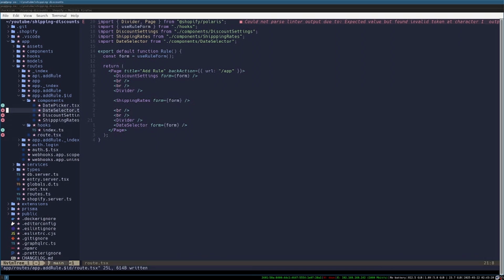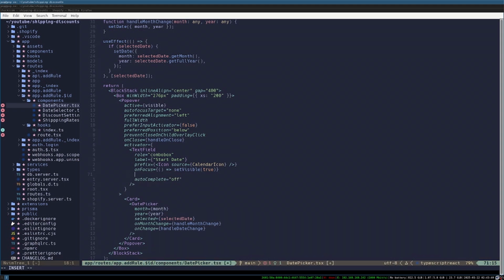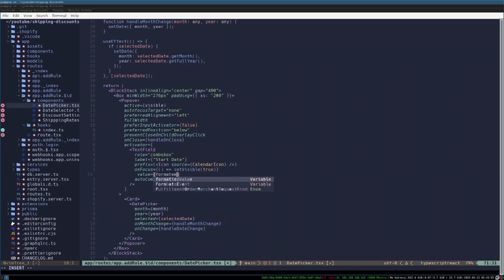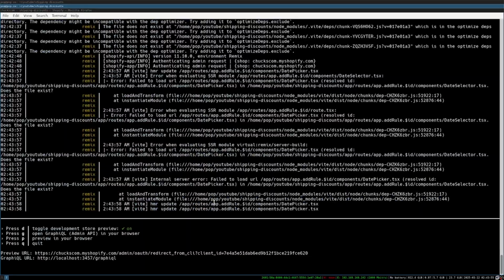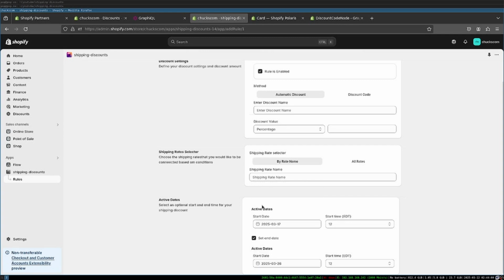Yep, I think I forgot the value here, so let's put value here and then the formatted date. All right, now it's working. Now we have our dates on display here.